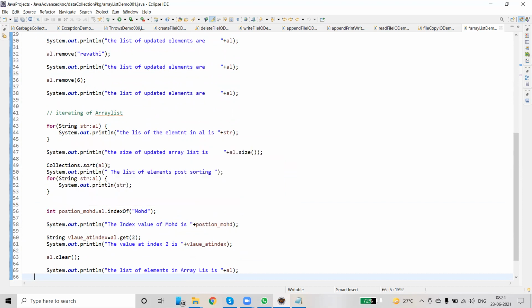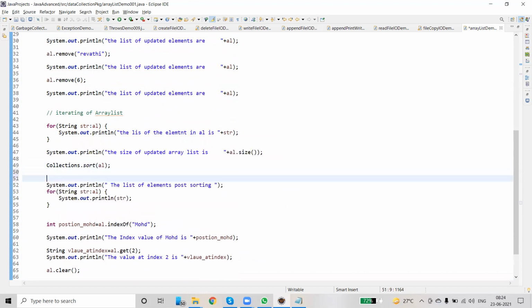And we can also sort the elements by using the sort method in the collections package. Similarly, we can find the index of a particular element from the array list by using the index of method. If you want to fetch an element at a particular index, we can use the get method. If you want to remove all the elements from the array list, you can use the clear method. This is for clear, removing all elements in the array list.